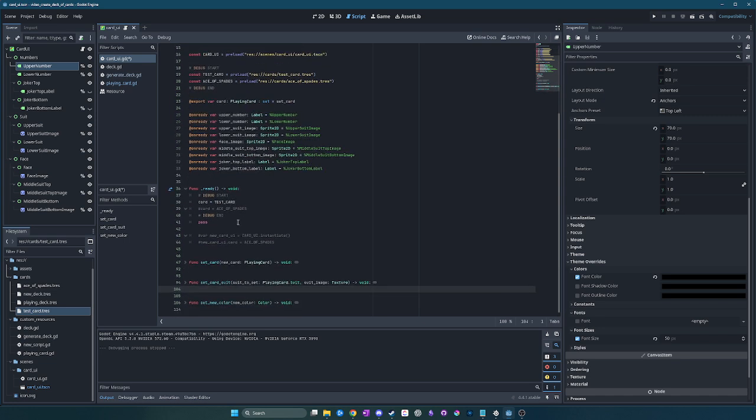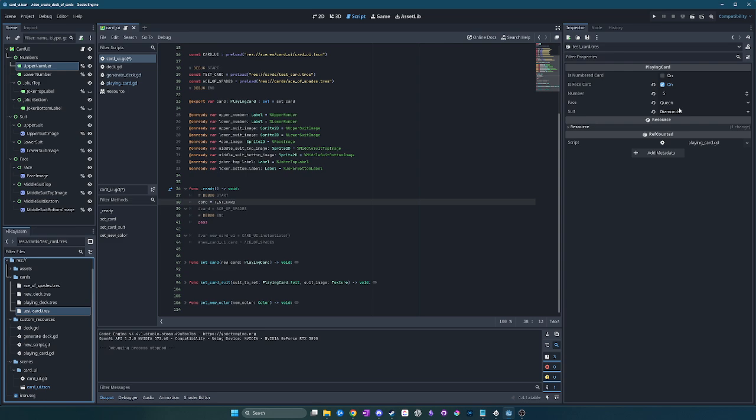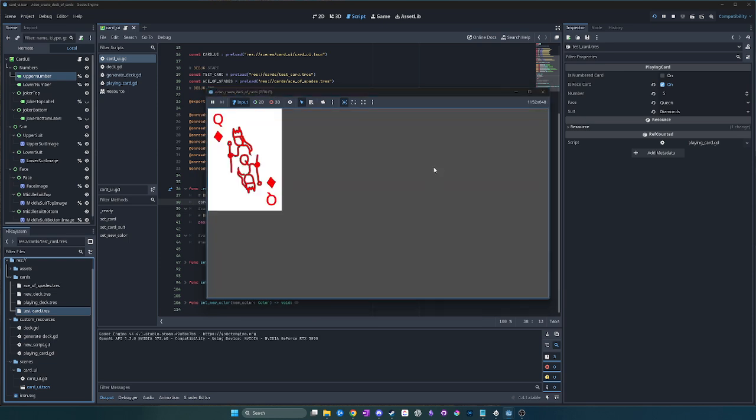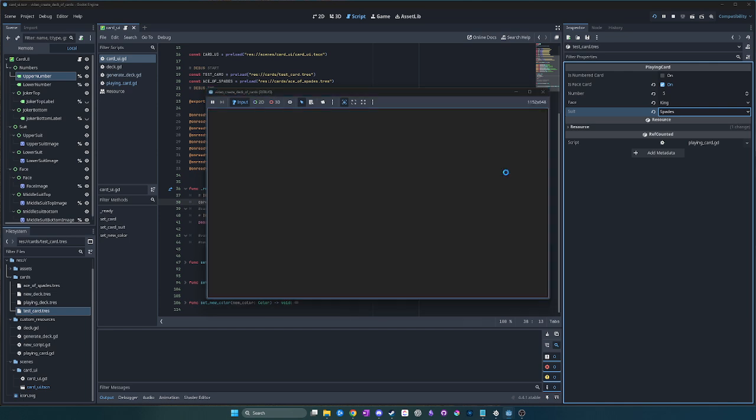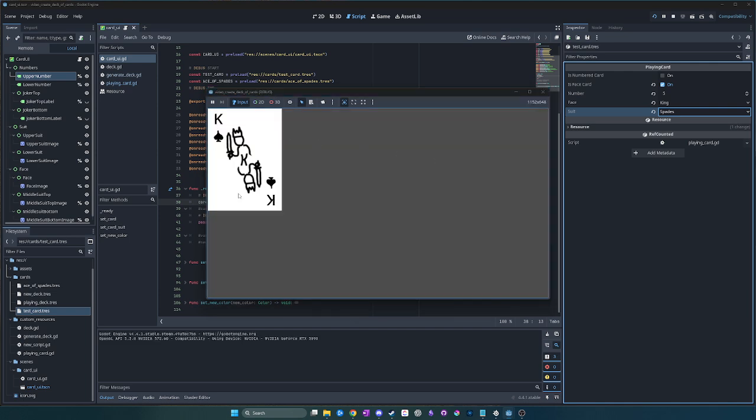And we'll look at our test card. So again, our test card, it should be the queen of diamonds. We run this, and it is the queen of diamonds. If we want to, say, change it to the king of spades, we just save this resource with the new information, run it again, and now we've got the king of spades. And so that's an easy way to make a deck of cards and represent it in Godot.